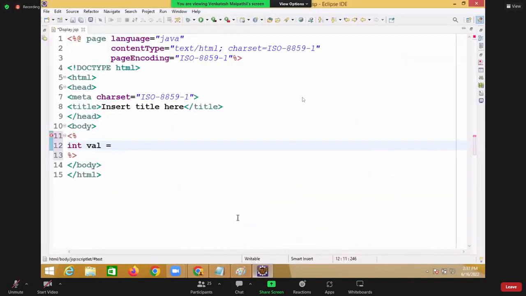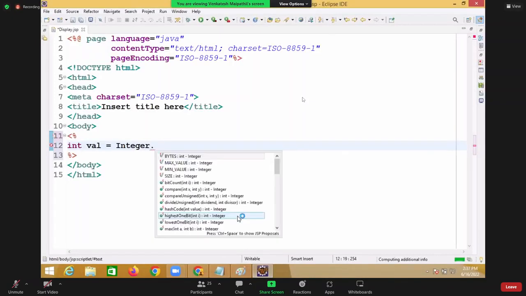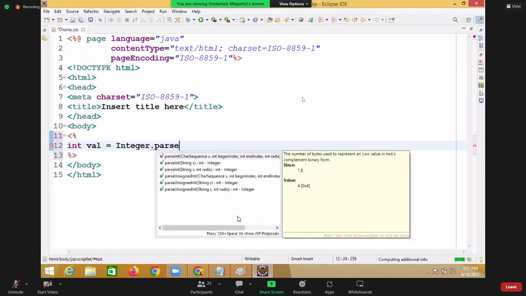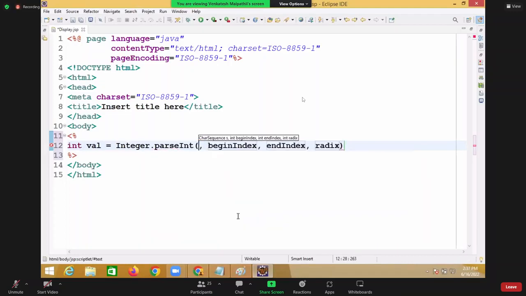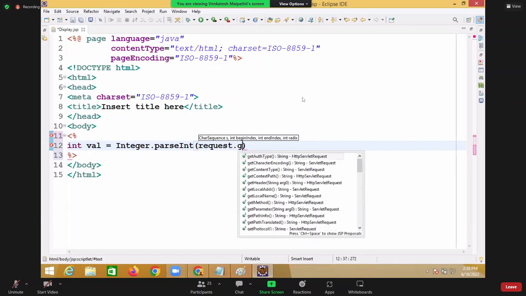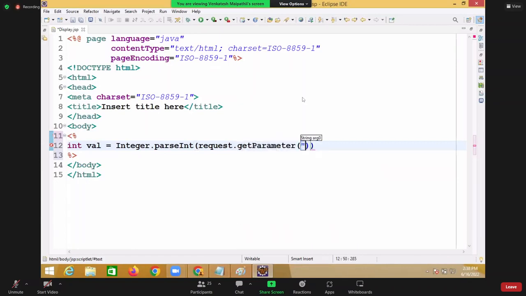So see here, Integer.parseInt(request.getParameter("v")). This is like a servlet program or not now? Servlet code only, you know this one, right? Here the request name is request, the implicit name given now. Now I must find the factorial. Whenever I want to find the factorial, I must use one method to find the factorial.